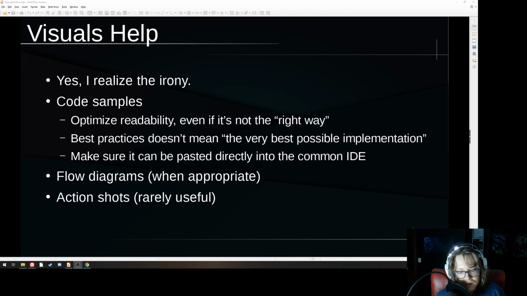Likewise for action shots, like showing the program in action. Yeah, they're useful if you're teaching somebody how to use an application. If you're teaching somebody to use something like Excel, your tutorial is probably going to be a series of action shots. Click here, do this, do that. That's fine, but if you're teaching somebody how to write software, you probably aren't going to have too many action shots. You might have one or two of what it looks like when it's running, but there's really not a lot of point in action shots when you're teaching people to learn software.